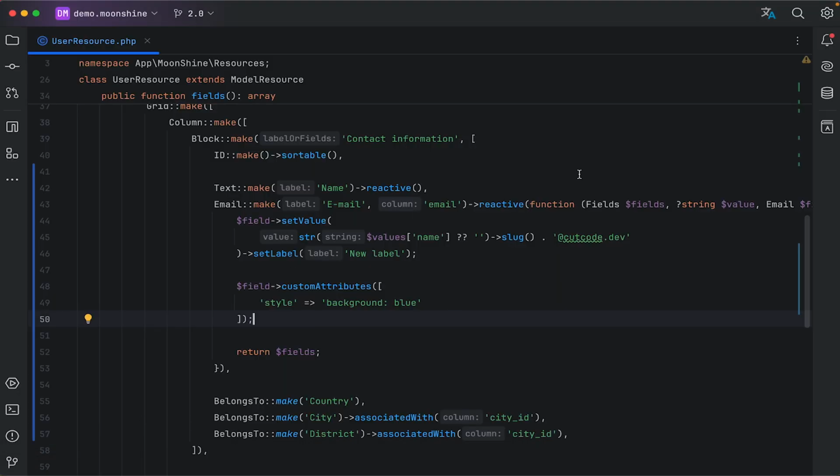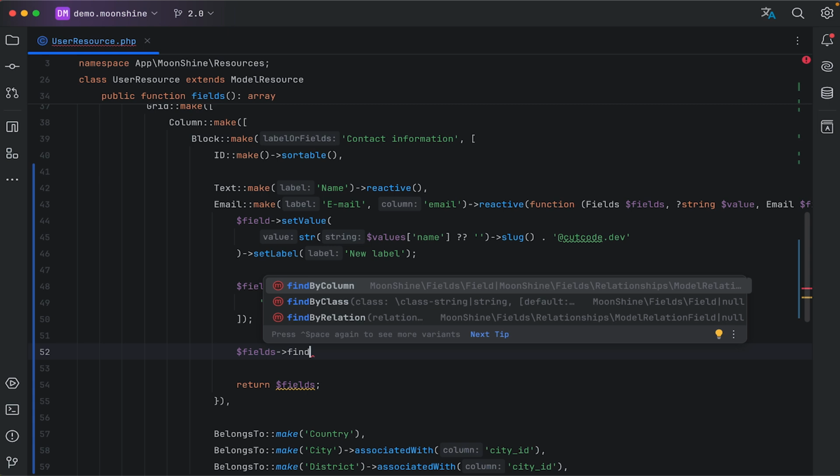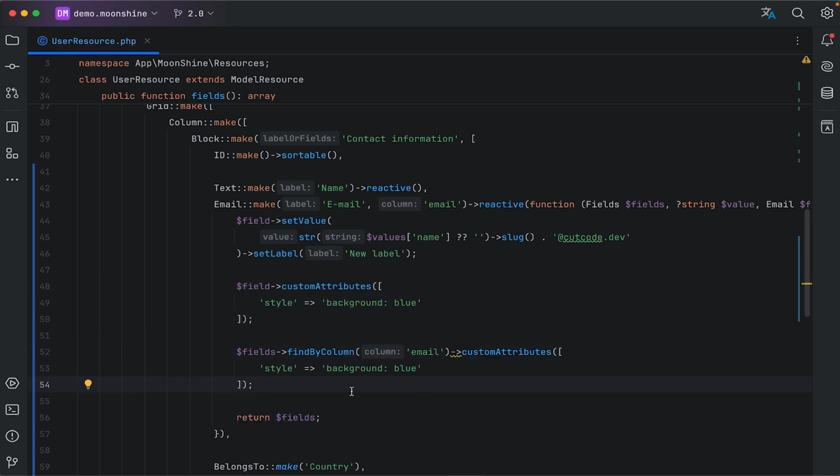And now the most interesting thing, as I told you earlier, we have fields with all reactive fields, and we can do the following right here from email, let's say, fields, find by column, specify email. And let's do the same with custom attributes. We can check for null, but in general we are sure that we have, or rather name, it is present in the form. Next, we can also change the label. Let's do it.